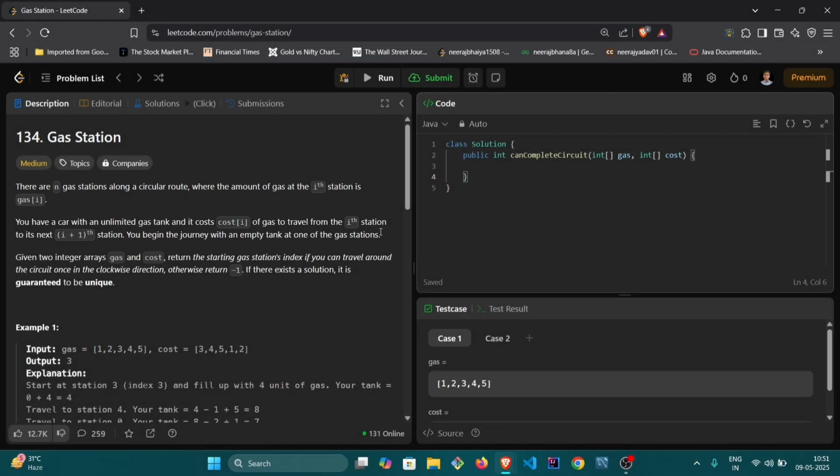So today we are diving into a very classic greedy problem named 134 Gas Station. If you ever wonder how to figure out the perfect starting point in a circular trip, this one's for you. In this video, I'm going to break down the question and I'll show you the Java code in a few seconds. First, let's understand the problem statement and then we will move forward.